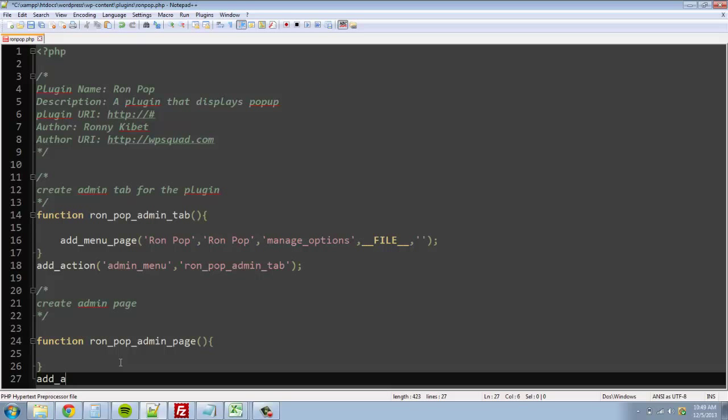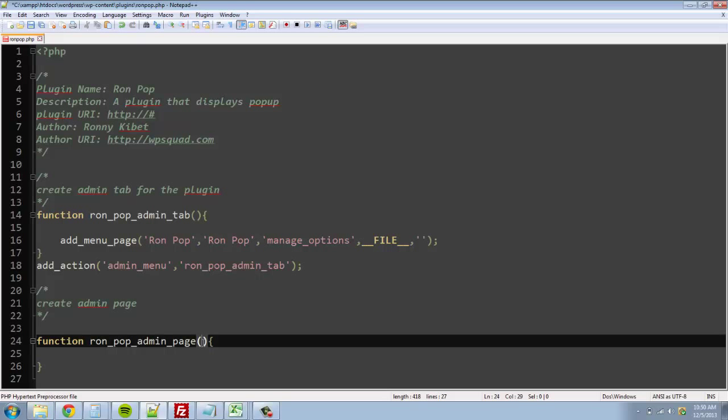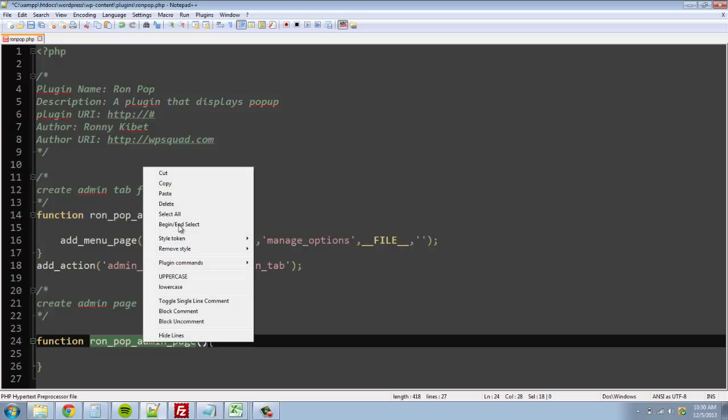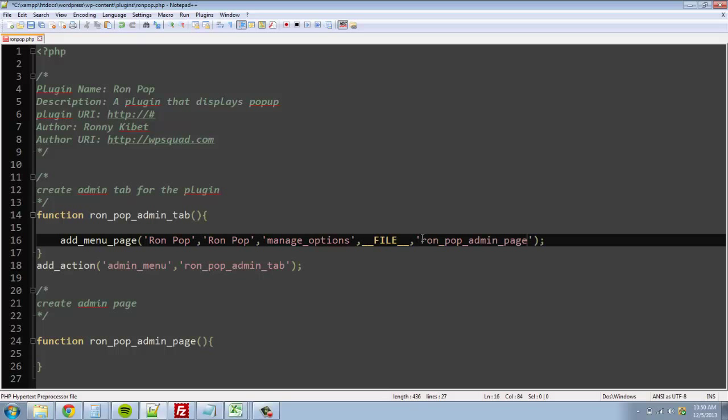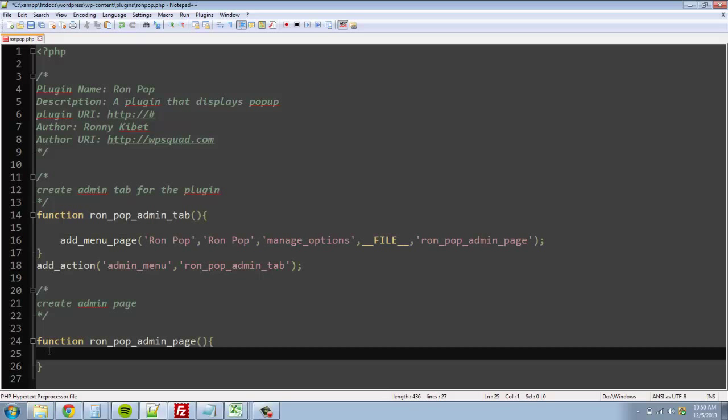Okay, so add action. Actually, I'm gonna leave this blank. I don't have to add action twice. Now I called it run admin page, so we're gonna copy this and paste it in here. That's what I was trying to tell you. This means that whenever I click the tab, I'm gonna go to this page. That's the point I was trying to pass along.